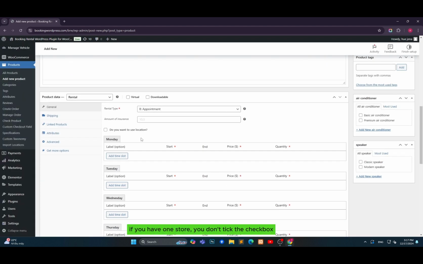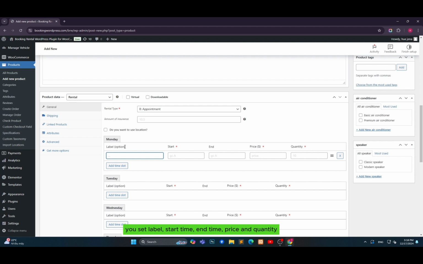If you have one store, you don't tick the checkbox do you want to use location. Then you set time slots for each day in the week. You set label, start time, end time, price, and quantity.